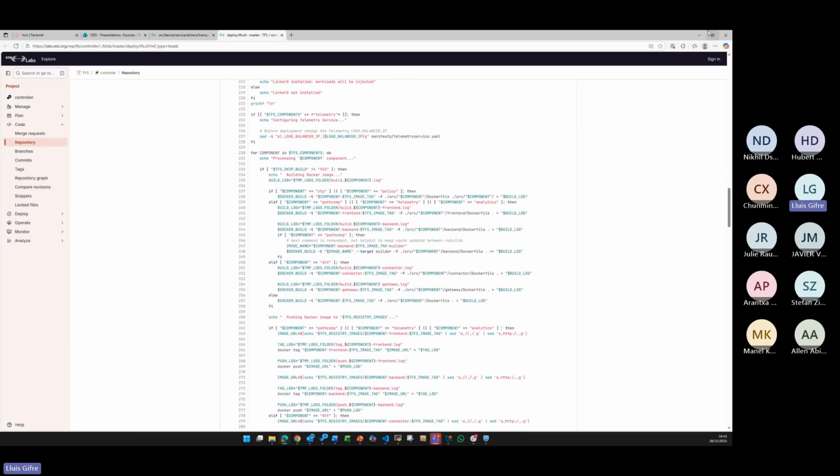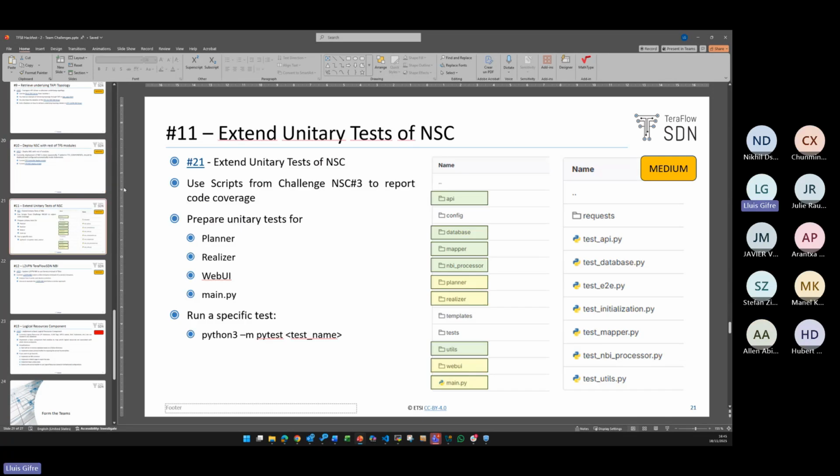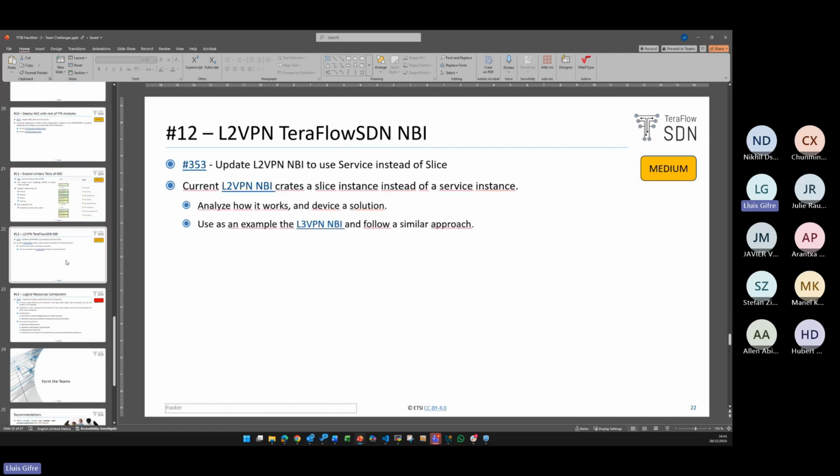Then this one is on the NSC, which is essentially extending the unitary tests of the network slice controller, because it is testing part of the code but not all. So Javier was proposing maybe to review the set of unitary tests and also expand a bit the set of tests.